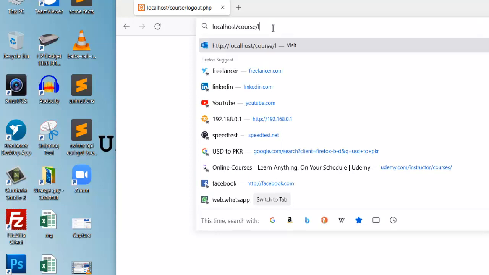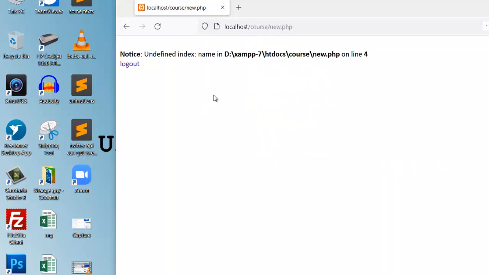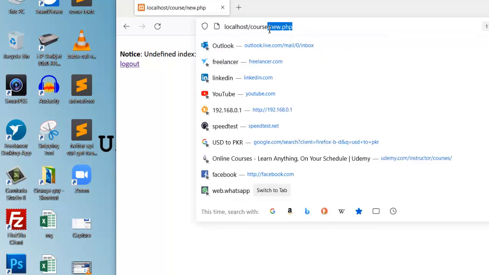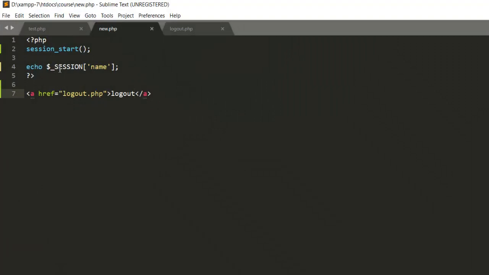Now if we go back to our new.php, you see name is undefined. But if we go back to our test.php, there you go, we have it here again. This is how you destroy the entire session.